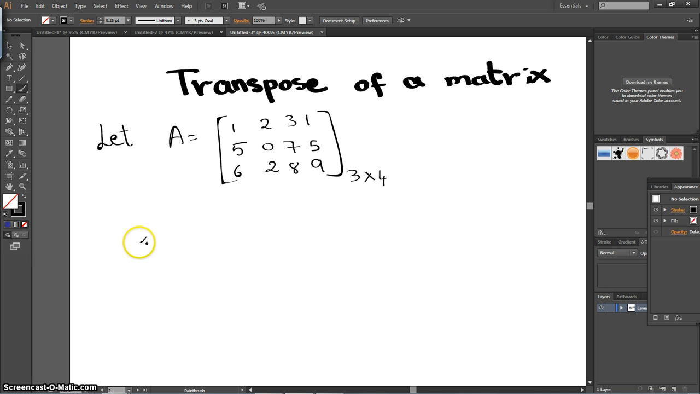So the transpose of A, we denote it like this. We put a dash here. Transpose of A is equal to, first row 1, 2, 3, 1 becomes the first column. Change row into column: 1, 2, 3, 1. Second row becomes the second column, so you change rows into columns: 5, 0, 7, 5. Third row will become third column: 6, 2, 8, 9. This is called transpose of A. We change rows into columns.